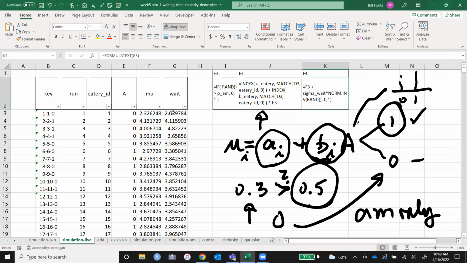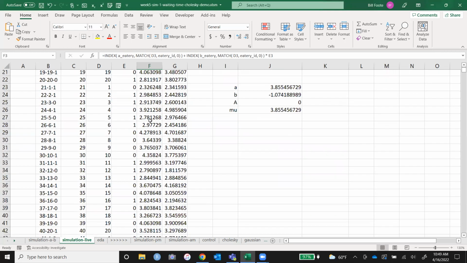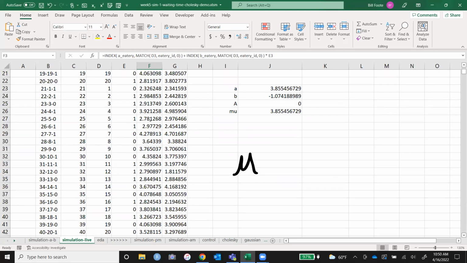The wait, you could say it randomly changes all the time, but what we used to call mu is the systematic component. Added to this systematic component, the actual model looks like this. W is normally distributed with a mean equal to A plus B I.